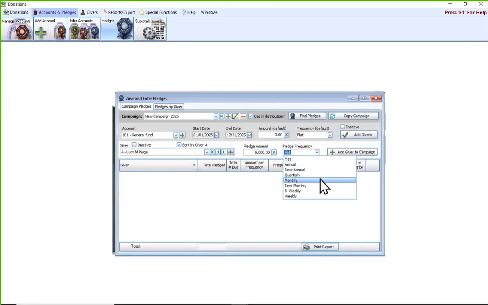Several different frequencies in here. A lot of them are pretty straightforward. Two that I want to talk about just a little bit more is flat and annual. Something to keep in mind, if you choose annual as your pledge frequency, when you go to run reports throughout next year, you need to make sure you're always running the report for the entire year.